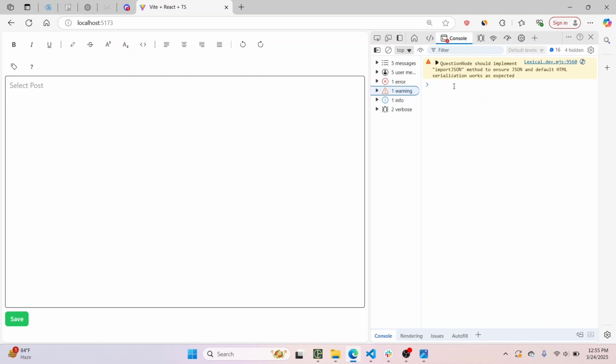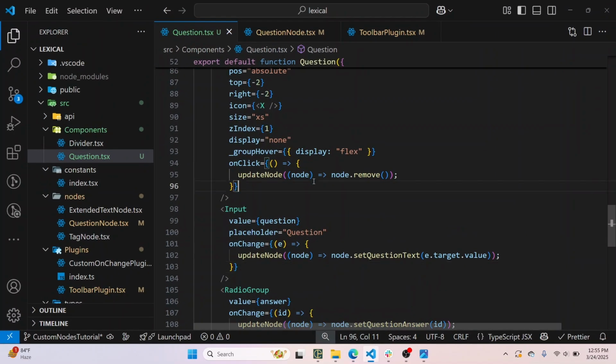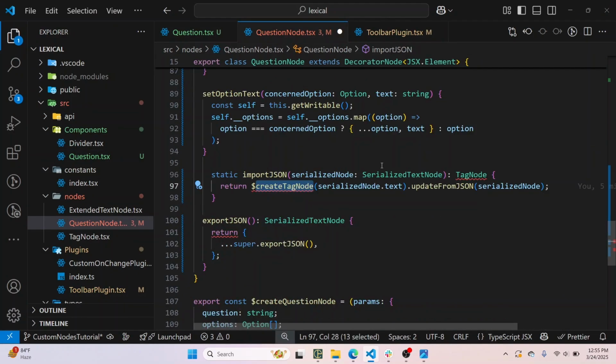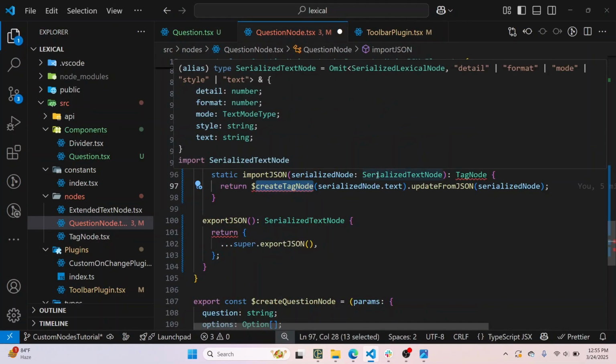Again, just like for the tag node, we have to implement the importJSON and exportJSON methods. We will implement that in this case as well. They're fairly simple. We don't need to do anything complex. So I'll go to the question node. For the text node, we were able to import the serialized text node type from the lexical package because in text I didn't need to add anything else. I didn't add any new property. However, for the question node, we have a few other properties which I have added, 3 properties.